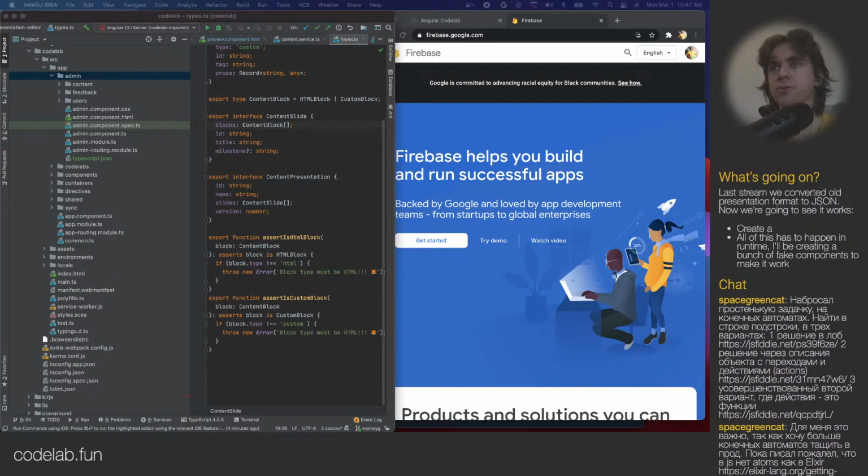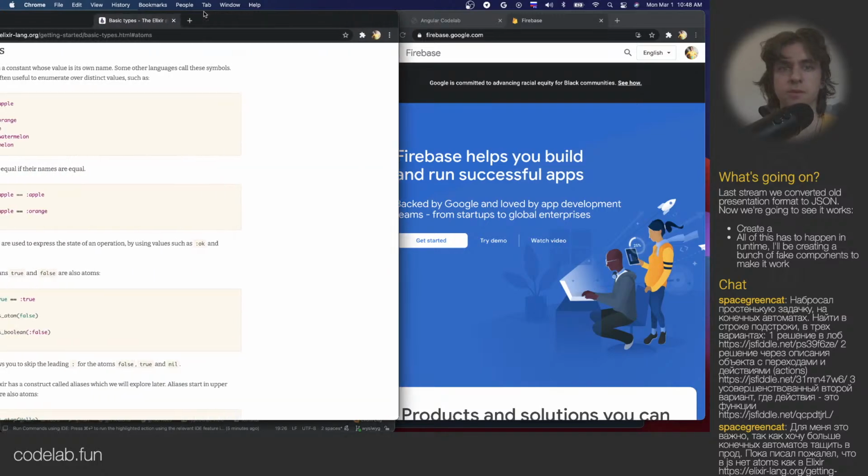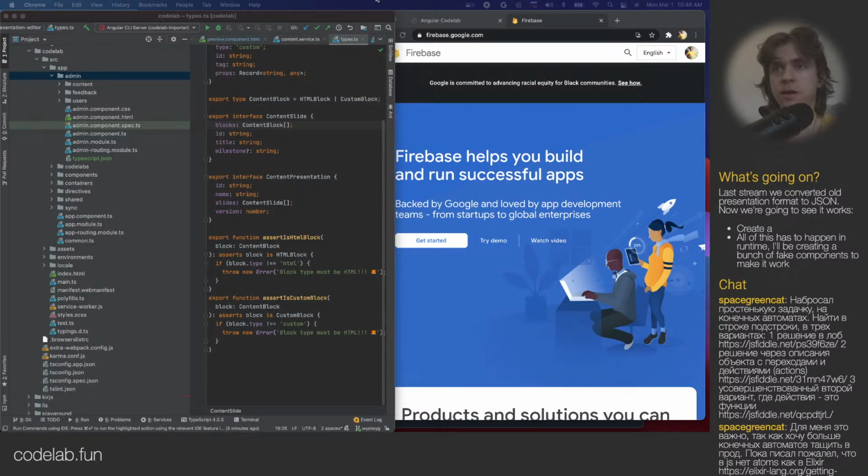I only have two people watching, so I think one is Space Green Cat, and I hope the other person doesn't mind. We have to find substrings in a string, and there are three different ways which Space Green Cat used to solve it. And Space Green Cat wants to have more state machines in prod. So he wants items like Elixir does, which I have no idea what it is, but I'm pretty sure we can figure it out quickly. Right.